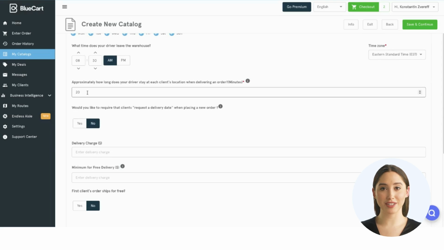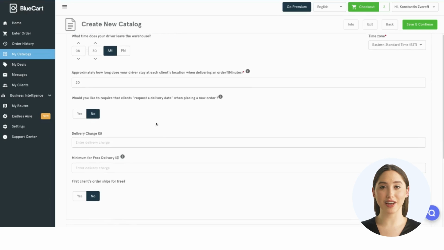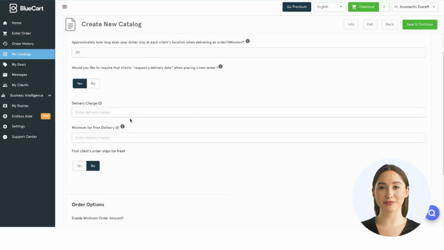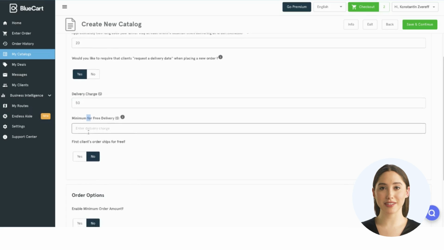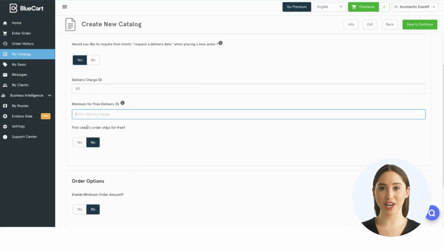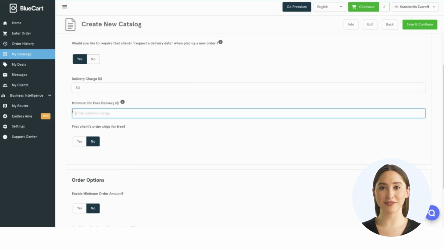Next, we can ask buyers to request a delivery date as they check out, which will prompt buyers to select a date from those available to them. We can also add a delivery charge. The following section asks you for a minimum for free delivery. Please note that this is optional. In this particular case, if an order is greater than $1,500, the order would have free delivery.